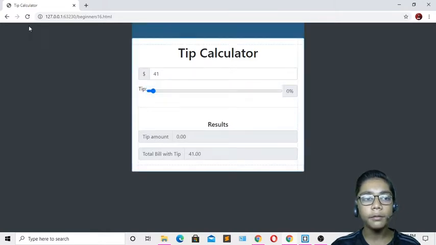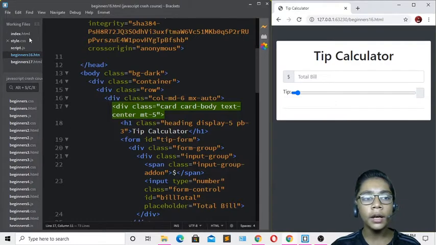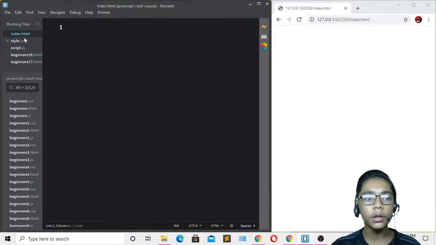So we will build that with JavaScript. I'll hit refresh. Over here you have to open your text editor, which is called Brackets. I'll do half screen over here. Then I have made three files: the first is index.html, the second is style.css, and the third is script.js.